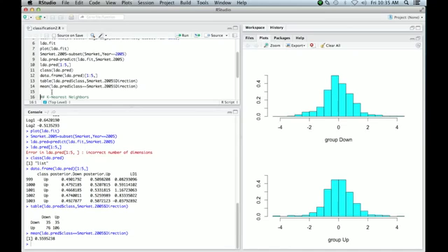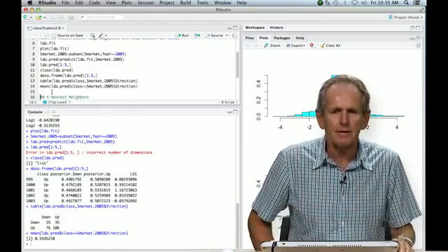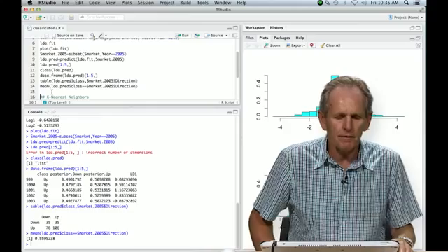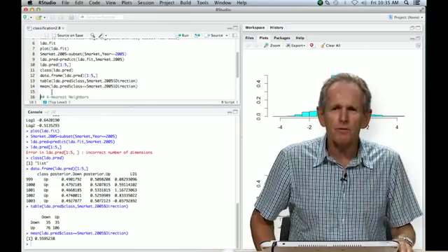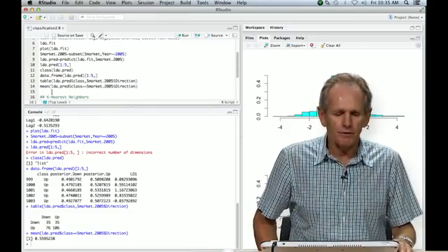So that's a little session using linear discriminant analysis, and there are many other approaches. There are some more examples in the book, and you should have a look there.